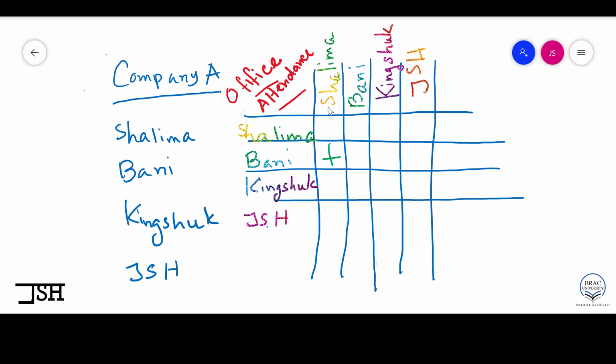So yes, in comparison between Shalima and Bunny, the office attendance is better for Shalima. So what do we do here in this cell? Now, as I said, this column belongs to Shalima. So here we are going to put a plus sign. Because between Shalima and Bunny, Shalima's performance was better in terms of office attendance. And as I said earlier, this column belongs to Shalima. So in all of the cells of this column, I am going to describe Shalima's performance.